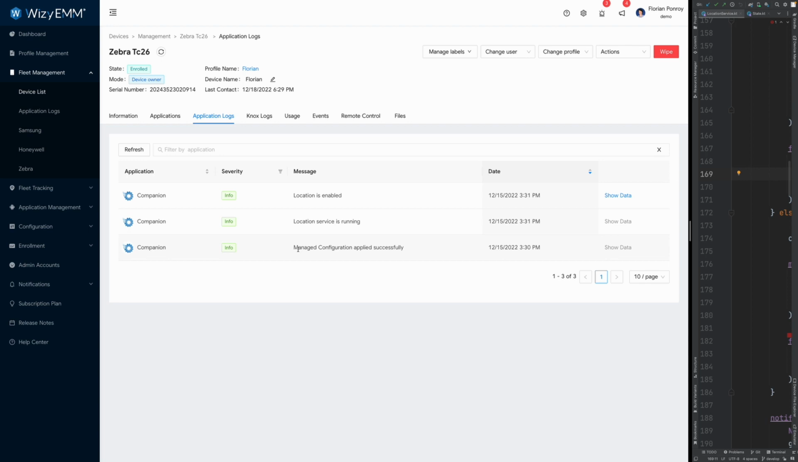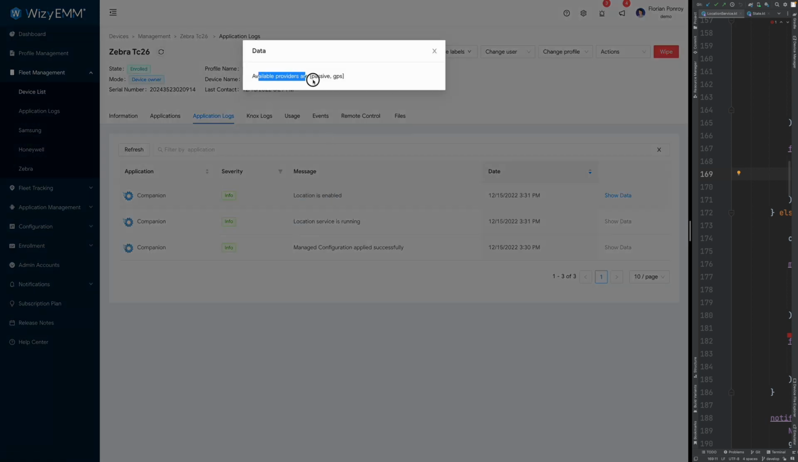The first interesting information is the managed configuration applied successfully. So we have received the config and we have reported that this config is fine and properly applied on a device. The second information is about the location service, which is running on a device. And the third entry is whether location is actually enabled on a device. So there is no error here. And you can see for the location is enabled message, there is a show data link here. And here we have pushed some extra data like which are the available providers on the device.